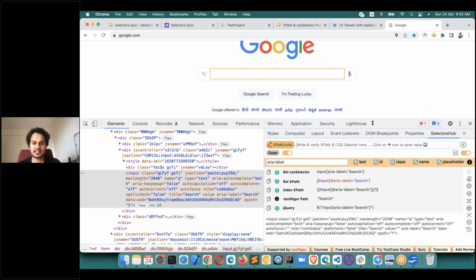In many situations, this feature is helpful. In many companies these days, people introduce their own attribute like QA ID or data ID to write stable automation. So in that case, this is helpful.